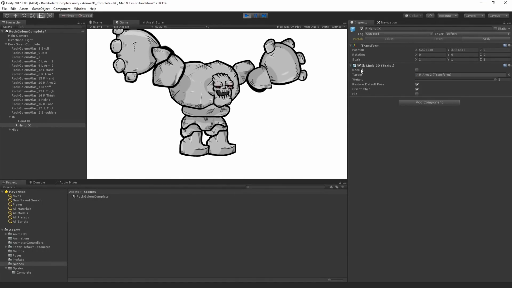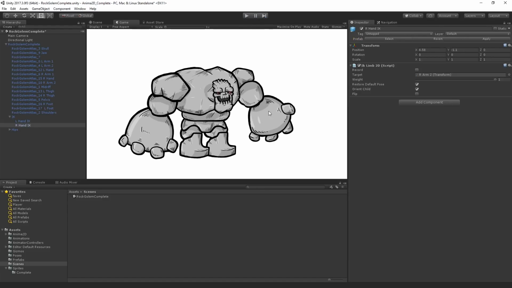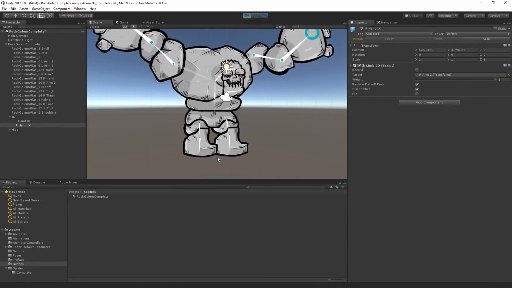You can see that the arms are stretching and deforming. The body is kind of reacting in an interesting way based on the skeleton. And we can see what that looks like with the skeleton as well.